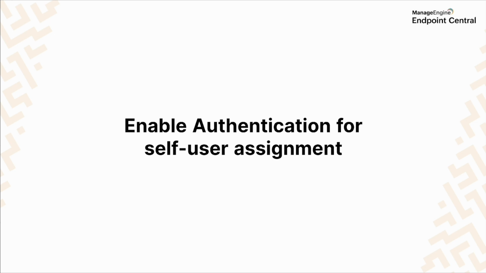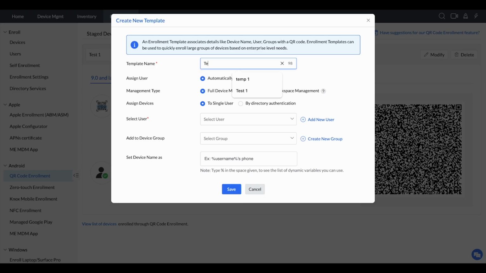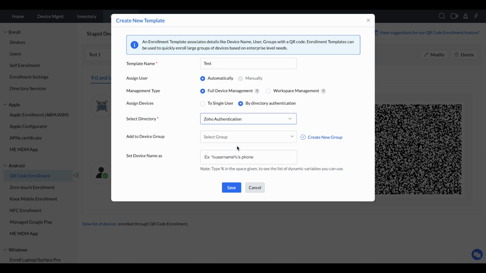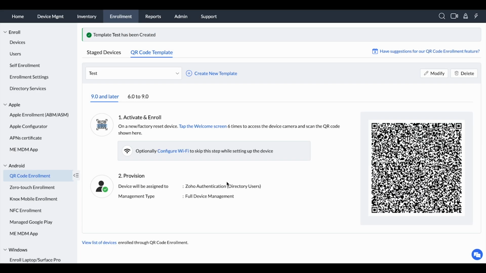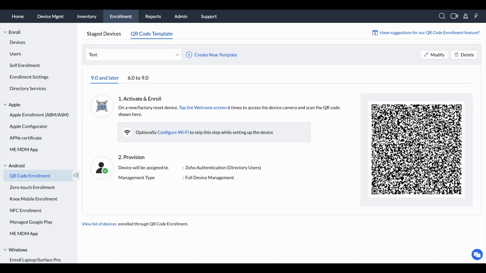Now, let's explore a user-friendly approach, enabling authentication so users can self-assign their devices. Here's the process. Select directory authentication for assigned devices and save the template. Hand over the device to the user and share the QR code to the users through email or any common organization group. The user has to scan the QR code and enter their directory credentials. Now, the device is automatically assigned to them. This method simplifies the process for IT and empowers users to take ownership of their devices.